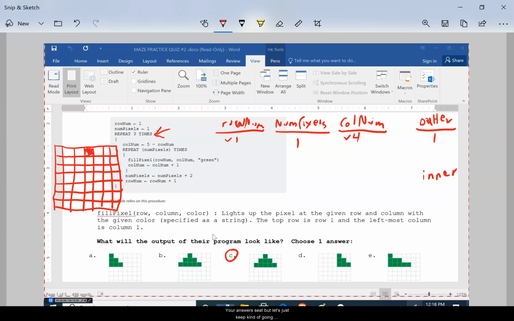But let's just keep going through here, okay? Then what we do is 1 plus 1 for col num. Col num becomes 4 plus 1 is what, 5? Okay. So we just did this 1 time. Then we add 2 to num pixels, so num pixels becomes 3. And then row num becomes 2, we add 1 to it. And then we go back up and we repeat our outer 2 times. We did our inner once, because num pixels was 1, so that was done.